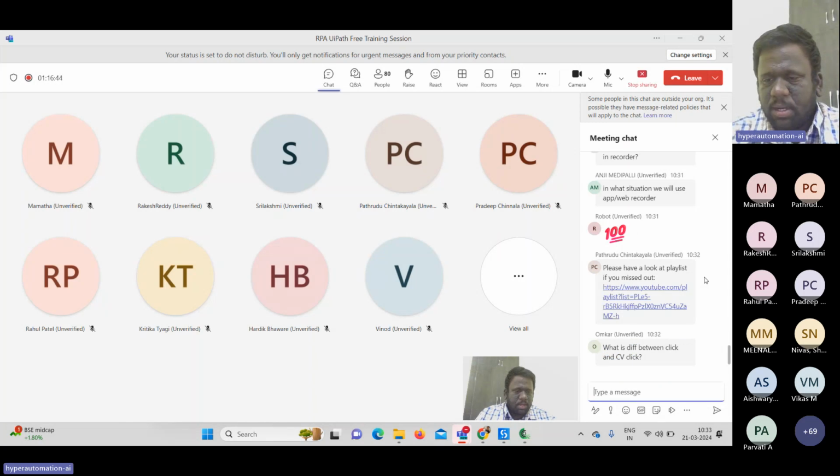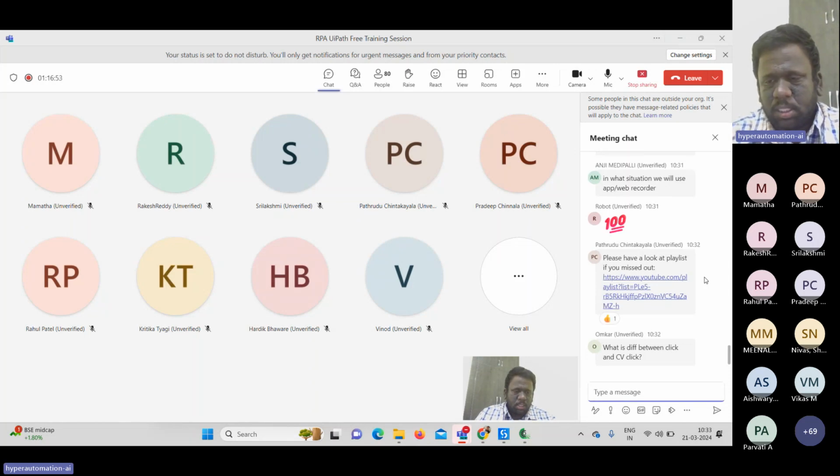What is the difference between CV click and click? Going forward, we'll explain. CV click will utilize computer vision, where it will try to click based on an image, but click will try to click based on the properties of the particular selector, nothing but the element properties. Anything else?